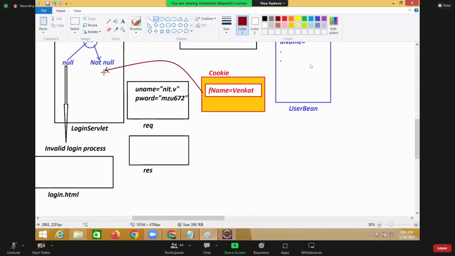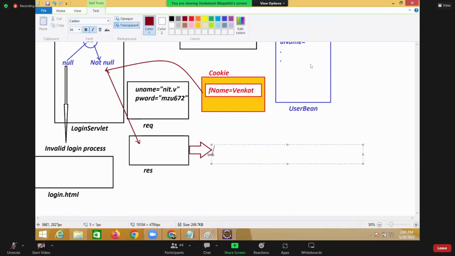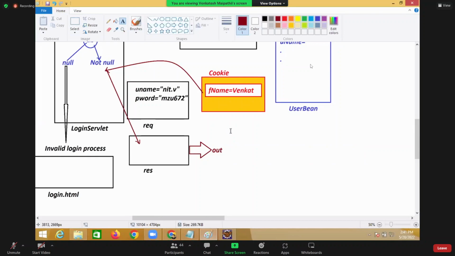I'll add this cookie to the response. Through this response, the output will come. We are going to create one cookie and add the cookie to the response. Through that response, one output is coming. So in what form should the output come here?